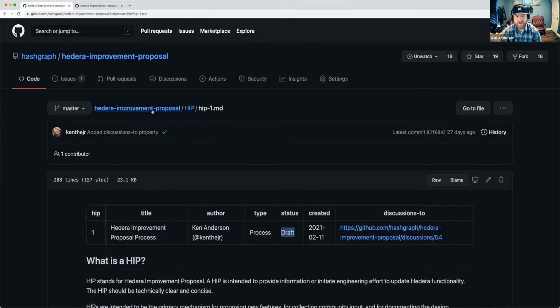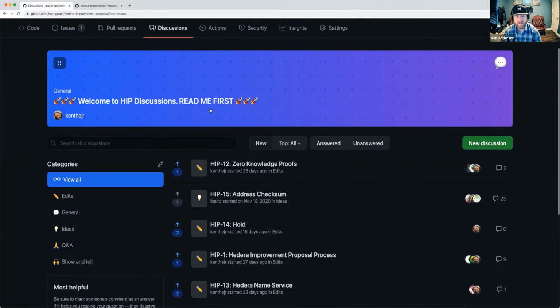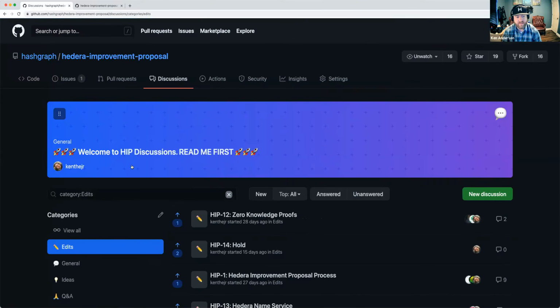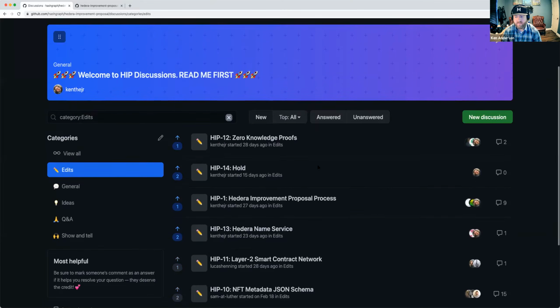The second place I want to point you to is discussions. And like I said, there's something for everybody to do in here. So if we look at the discussions, we've got this README, which is the very first post that you're going to want to read. But I'm just going to skip down here. If we look at categories, edits is where we're editing HIPs. This is basically once a HIP has been merged into our repository and assigned a HIP number, it now moves into the edits category, where you can come in and make your comments.